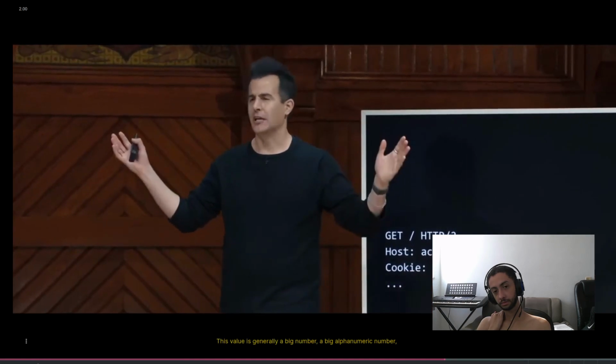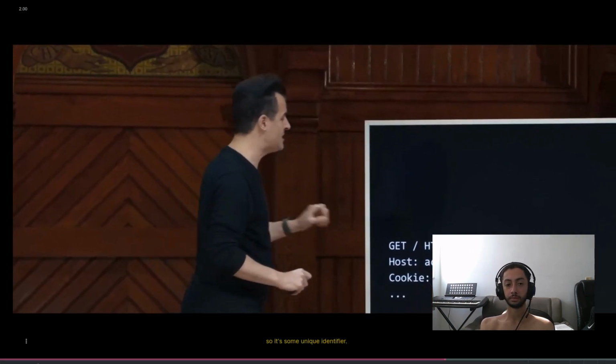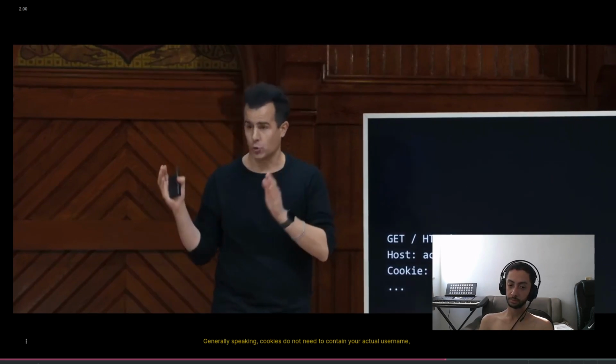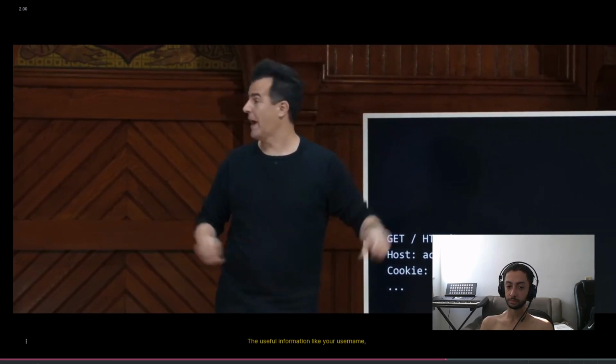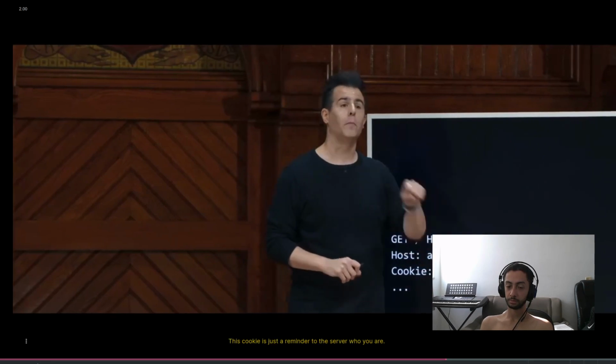This value is generally a big alphanumeric number, so it's some unique identifier. Generally speaking, cookies do not need to contain your actual username or your actual password. That's generally frowned upon. The useful information, like your username, your password, what's in your shopping cart, can be stored entirely server-side. This cookie is just a reminder to the server who you are.